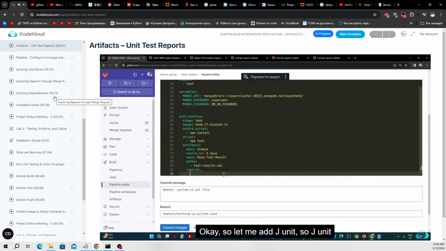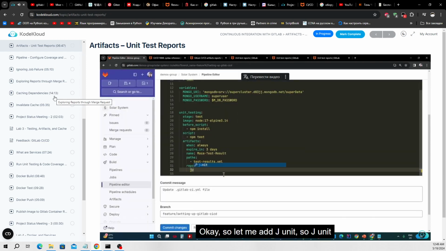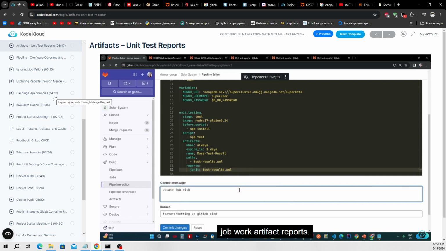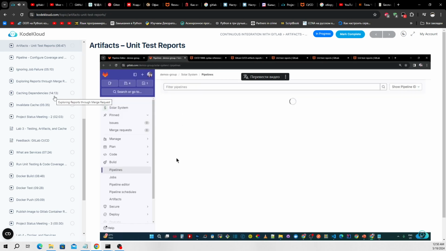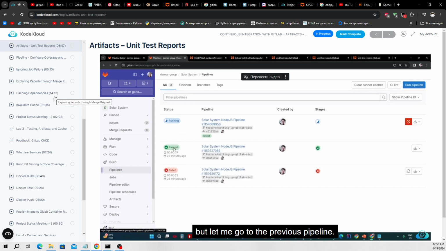Let me add JUnit, and I'll give the same file name. So these are the changes which I've done in this session. I'll say updated job with artifact reports, and push this to the same feature branch. Let me commit the changes. Let's go back to the pipeline. A new pipeline is triggered, but let me go to the previous pipeline.